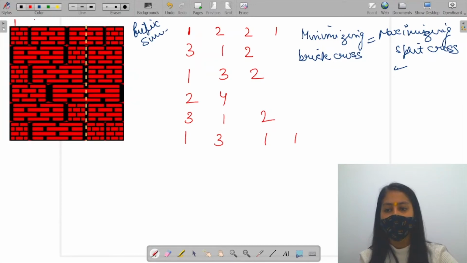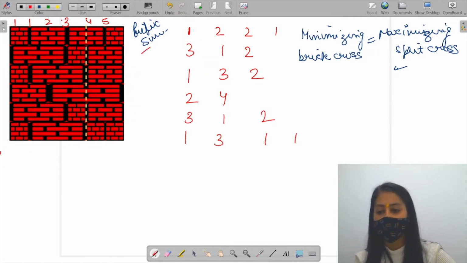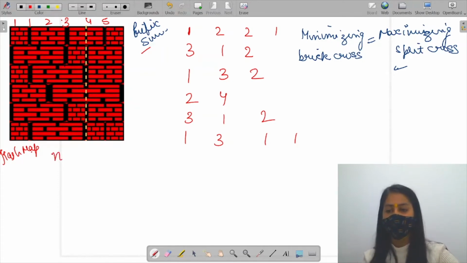So this is my first point, this is second, this is third, this is fourth, this is fifth, right? So how will we find the maximum number of split crosses? We are going to use a hash map. This hash map will be of integer and integer. At the key we are going to store these coordinates, right? So we are going to store this n, let's name this n, and at the value side we are going to store the splits.